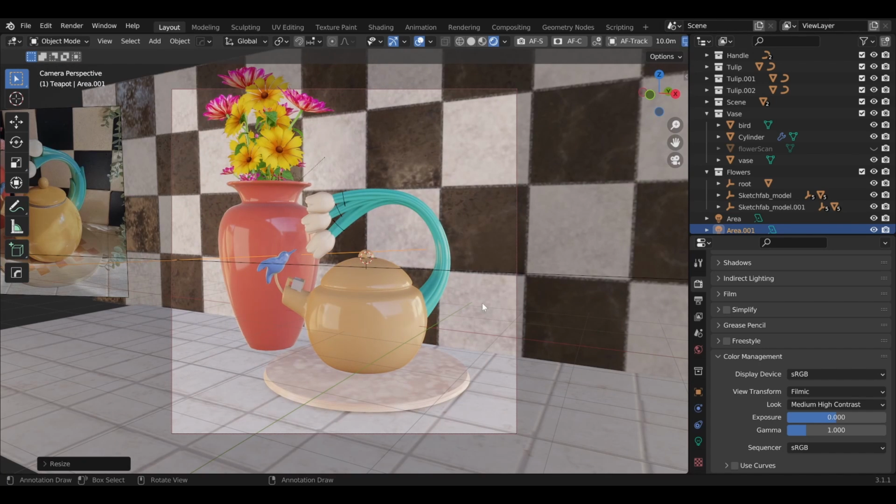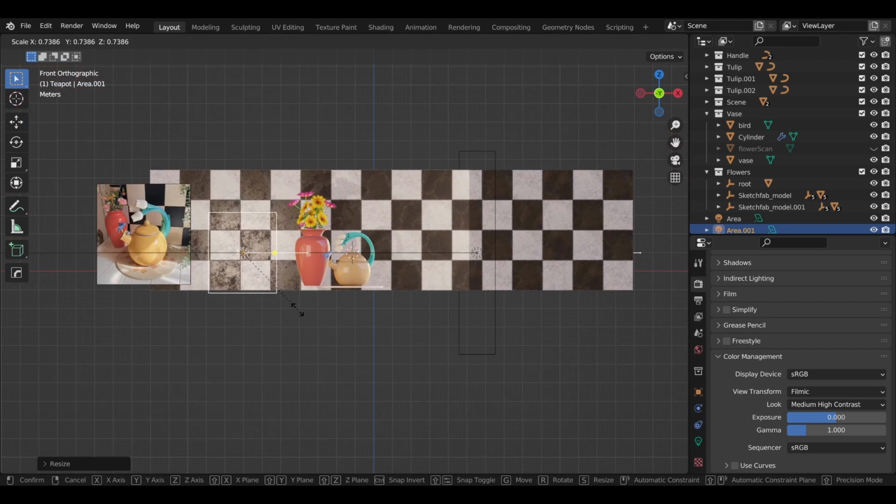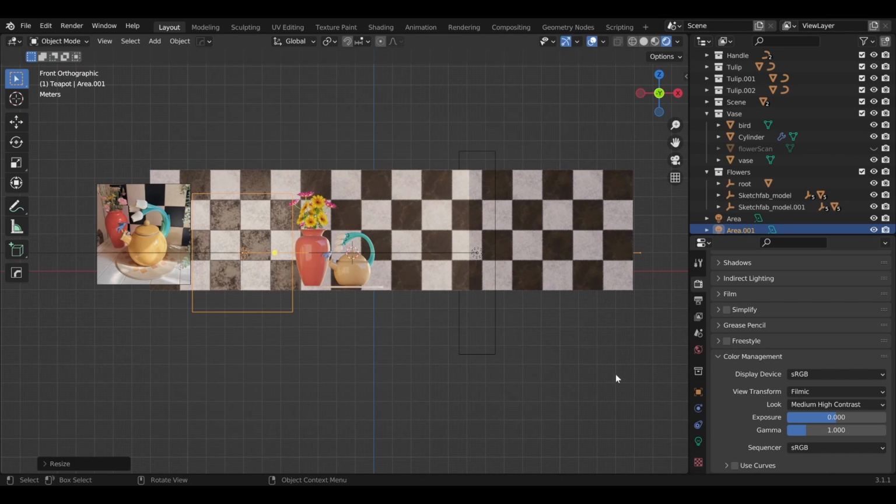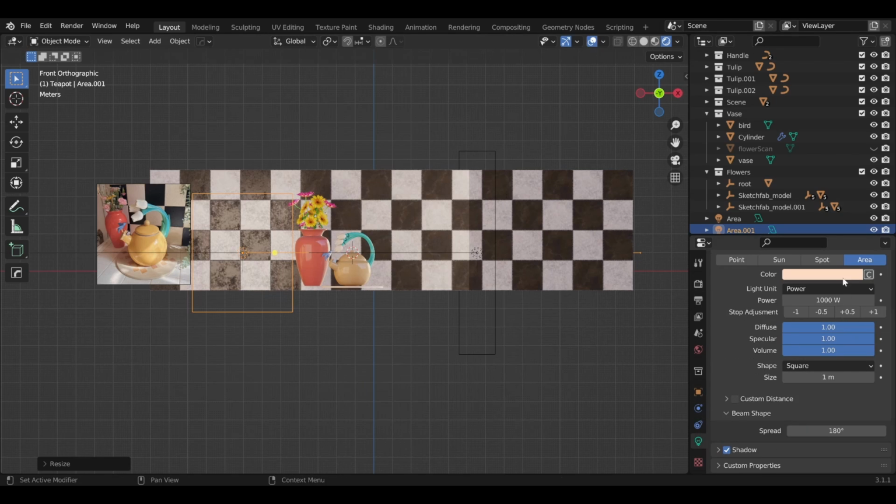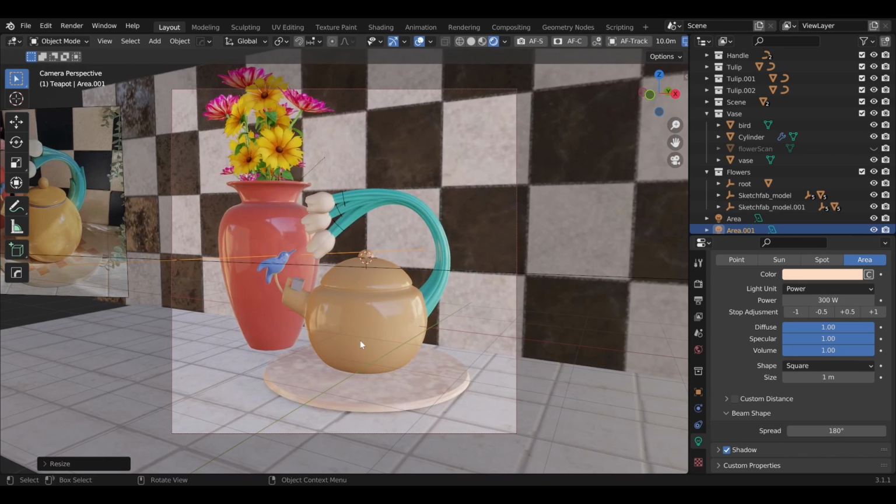Yeah, that's a lot better. It looks a bit staged though. So I'm gonna take down the wattage of the second area lamp to maybe 300. Yeah, 300. That looks good. Right, so now I'm going to render out.